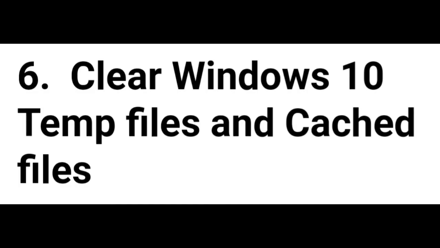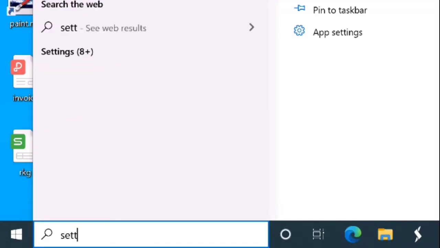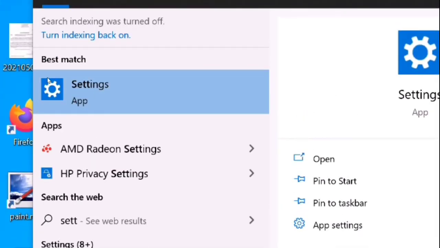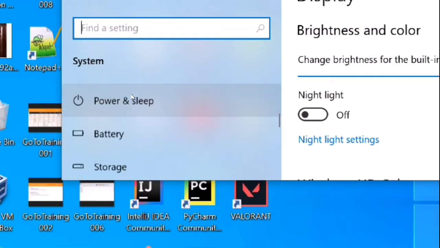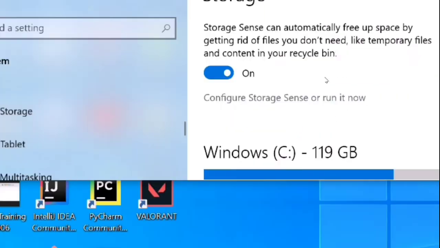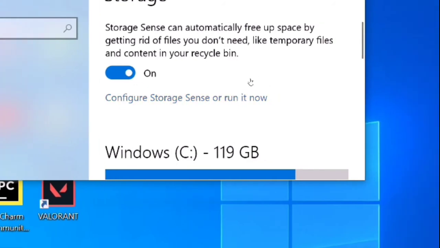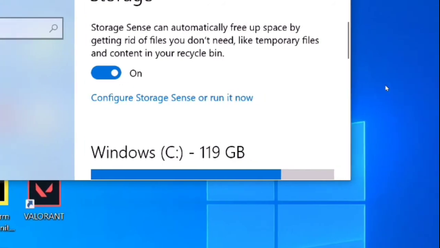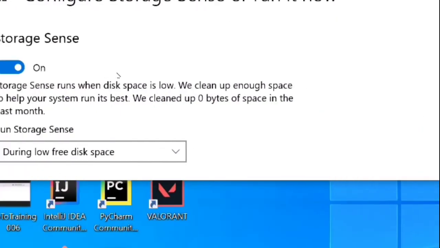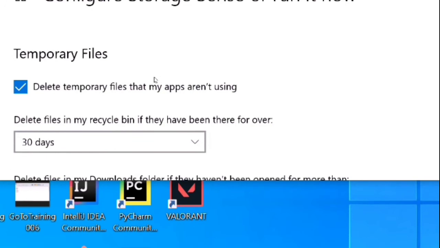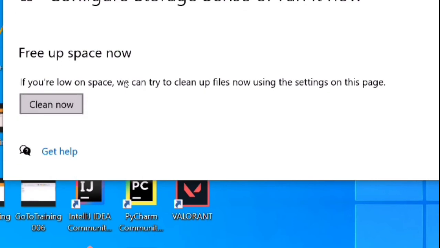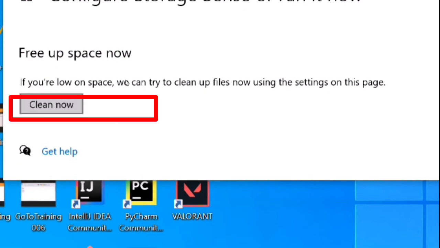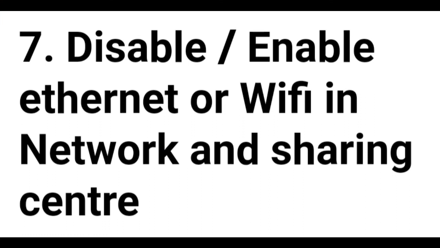The sixth point is clear Windows 10 temporary files and cached files. Go to the search, type settings, open the settings app, and from the settings window menu go to the section system. Now scroll down and choose the option storage. Thereafter go to the right side and choose the option configure storage sense or run it now. Then you should choose the option clear now. It will clear all your temporary files.